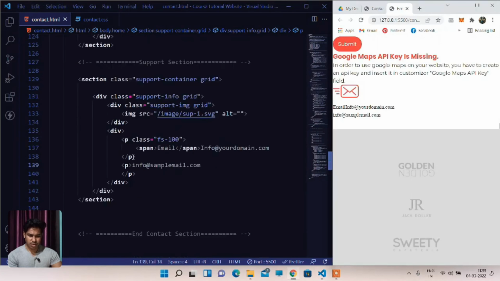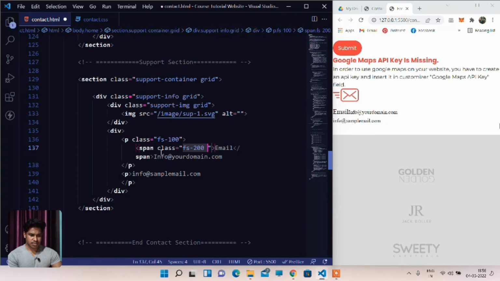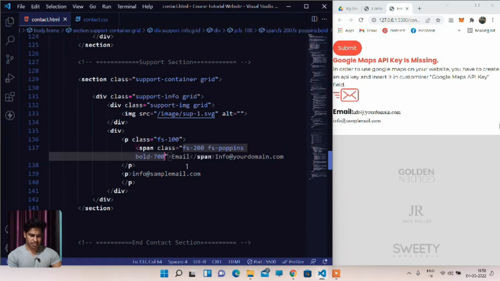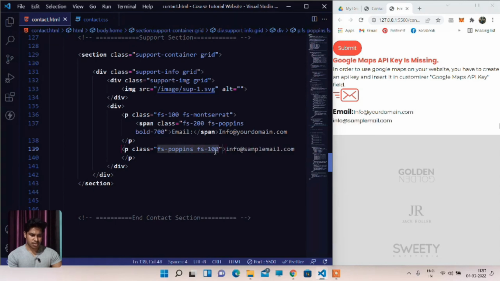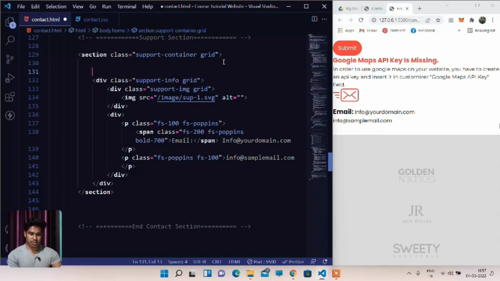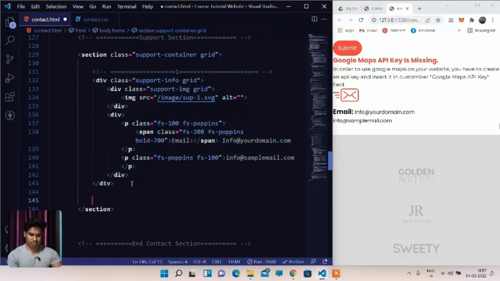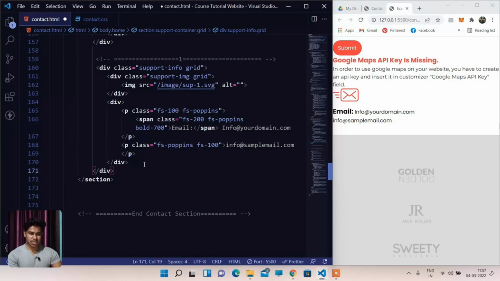Now I will add a class, Poppins bold 700. I'll add a class Montserrat. Target my paragraph. Font family is going to be Poppins. Size 100. Copy. Let's make it Poppins as well. And this is the first section. Simply copy and replicate it 3 times, because altogether we have 3 contact information. So I think 4, we have 4.